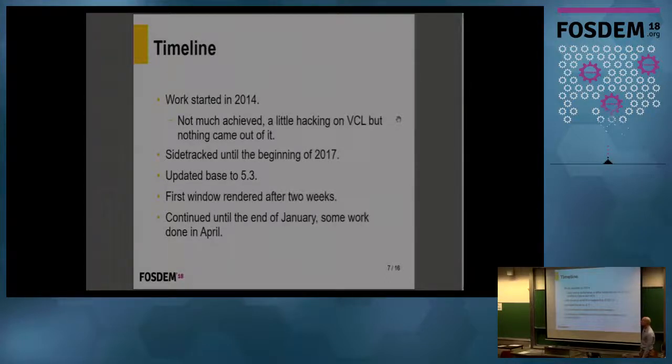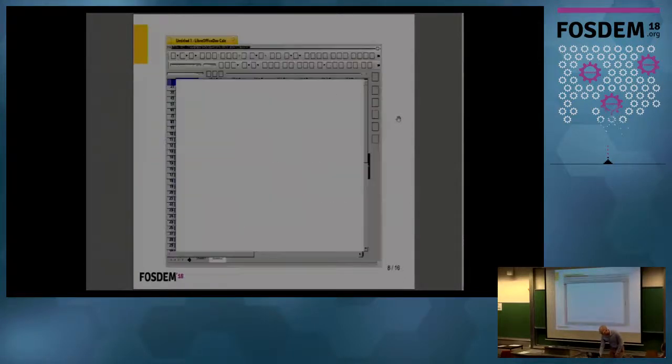And when I restarted the work, I got a first window rendered after 2 weeks. I continued the work until the end of January and did some work in April. And that's the result.